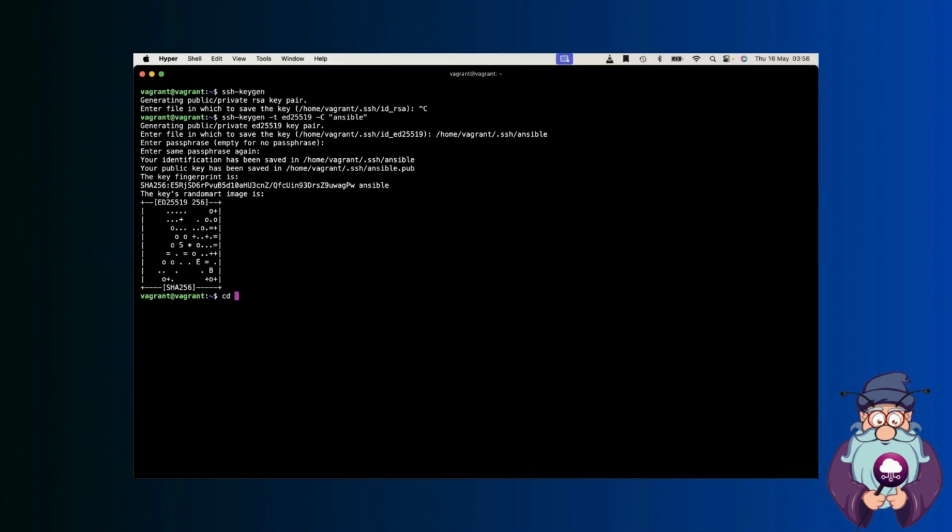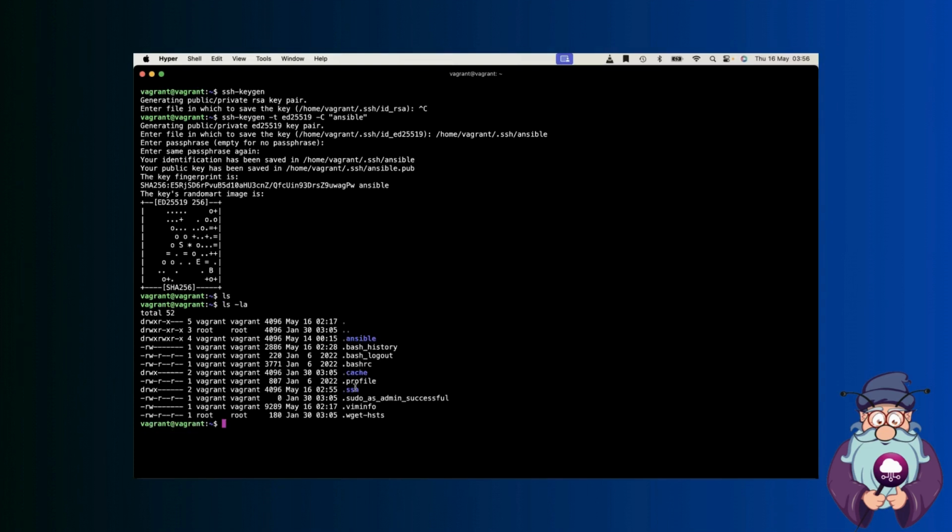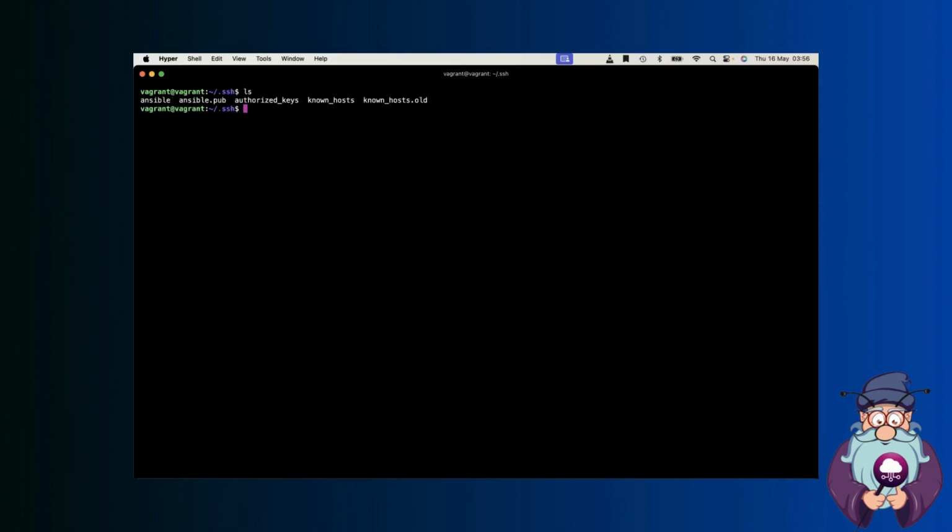First of all, if you run the ls command, you won't see your .ssh folder because it's a hidden folder. To get into hidden folders, you have to run ls -la. Now this will enable us to see our hidden folder, .ssh. So I would cd into .ssh. Let me quickly bring this to the top so you can see it. Let's list it. So I have our Ansible private key and our Ansible public key.